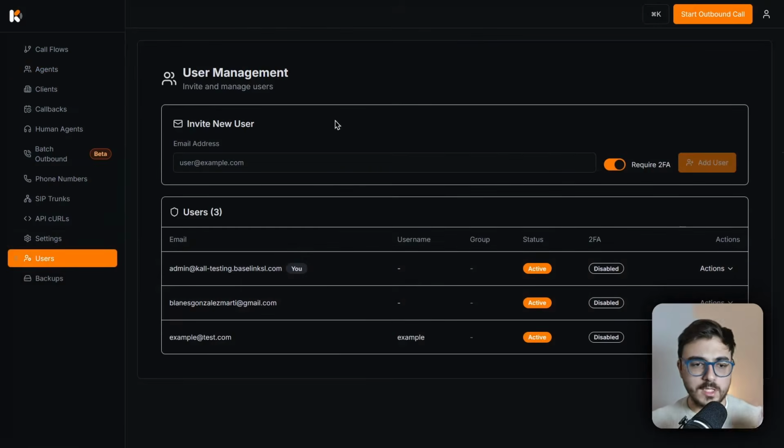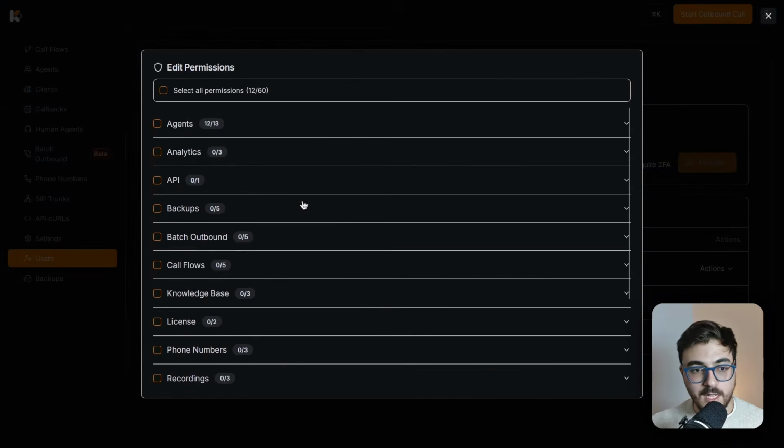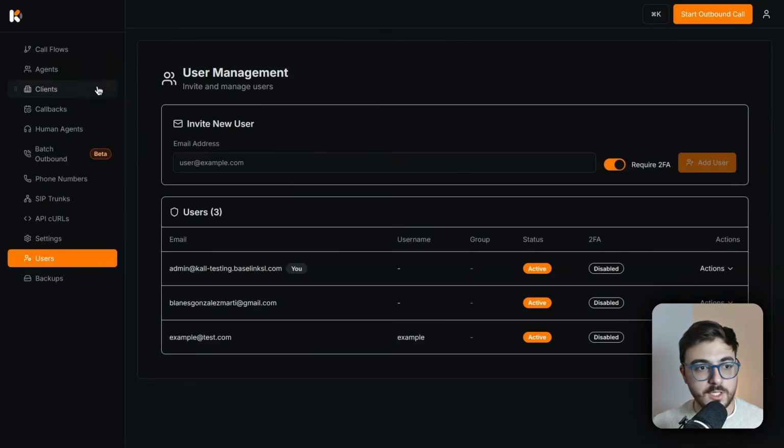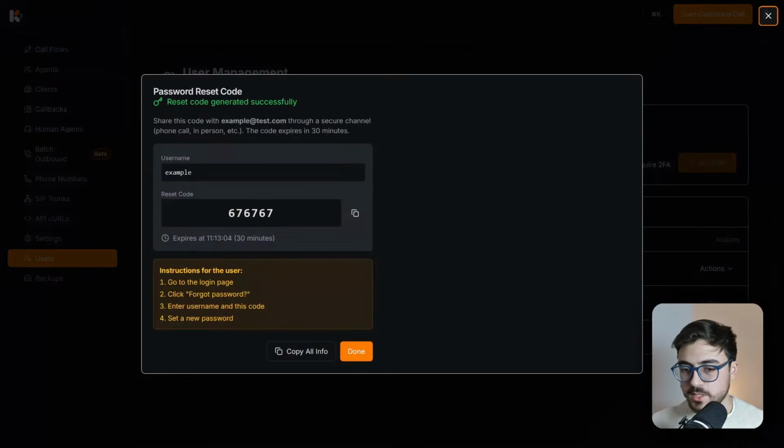Then in users, you can invite other users. And also you can manage permissions for each user. I'll have to update this to make sure that all the permissions for all the new features I've been adding are there. And then here in reset password, this is the other system that does not require emails to be sent to recover the password.